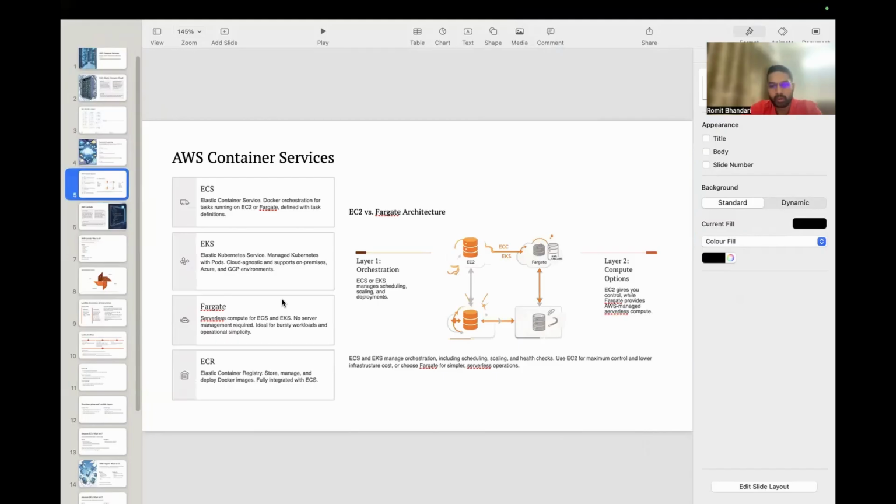We are here. So basically, architecture wise, there are two layers. One is the orchestration layer, which is managed by ECS or EKS. ECS, EKS are more orchestration engines. As I mentioned before, they manage, schedule, scale, and they provide all that. But they are not compute services as such. They are more container services, but they are not compute services.